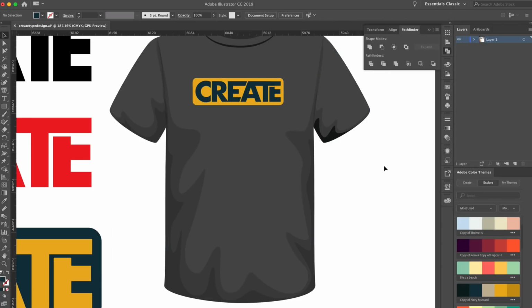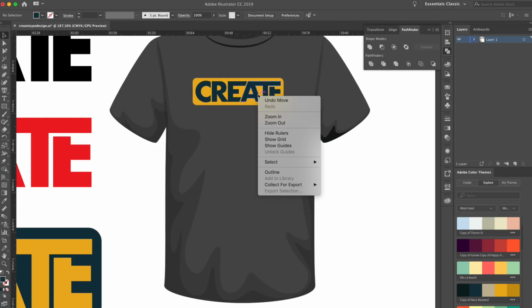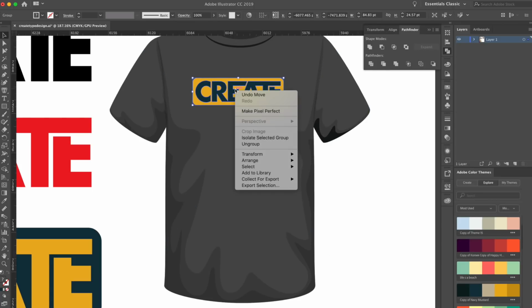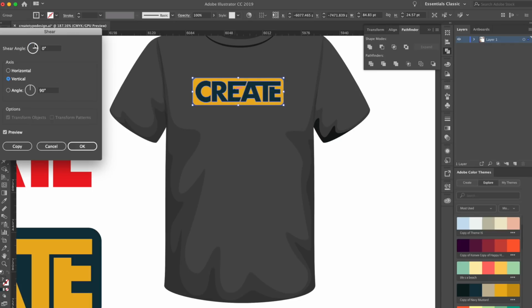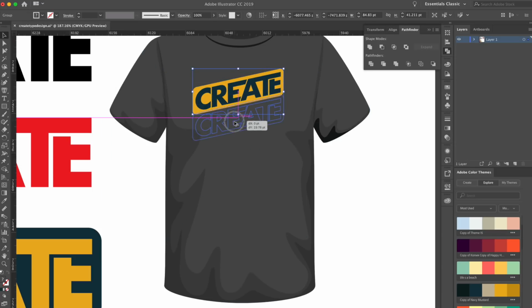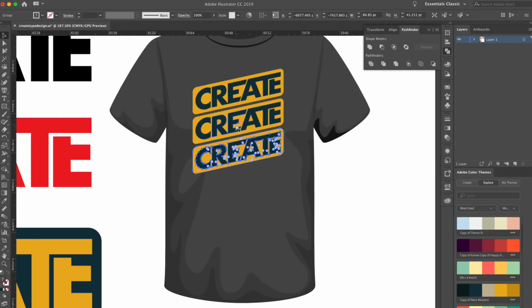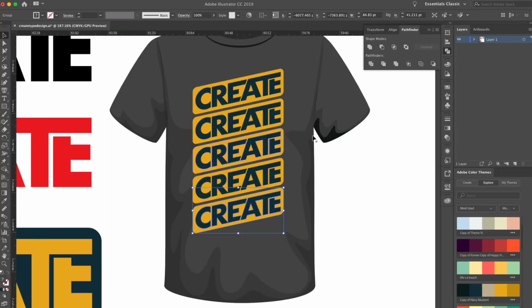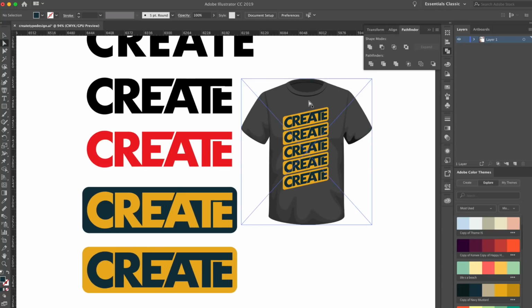Let's say we wanna take it a step further and I wanna add like a slant to it. So I'm gonna select this actual design real quick. I want to go to transform, shear, and we're going to add a vertical shear to it real quick just to give it something else, you know, give it a little bit more flavor, I guess you can say. And then I want to duplicate it once, just real quick. And then I can do Command D a bunch of times, see? And now we have a font going all the way down the shirt.